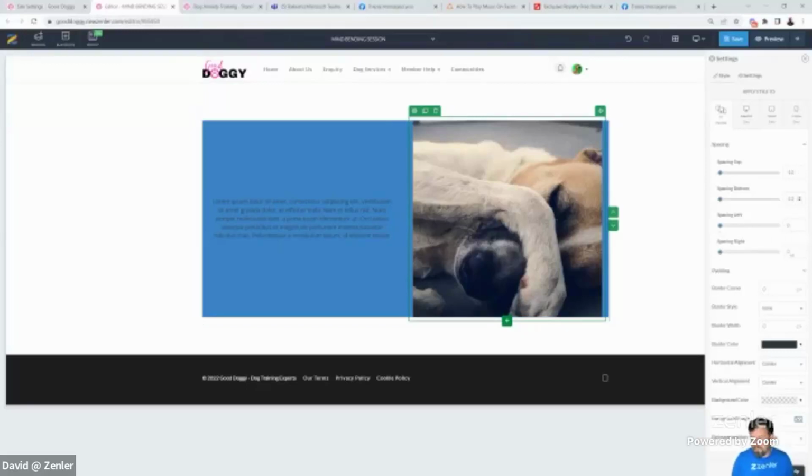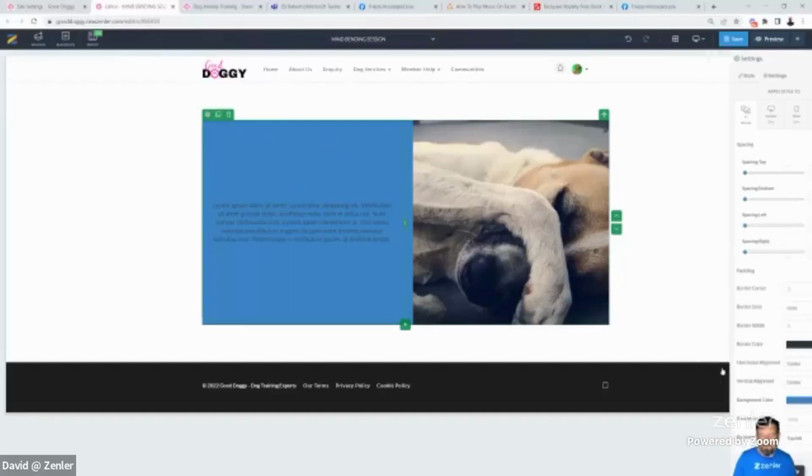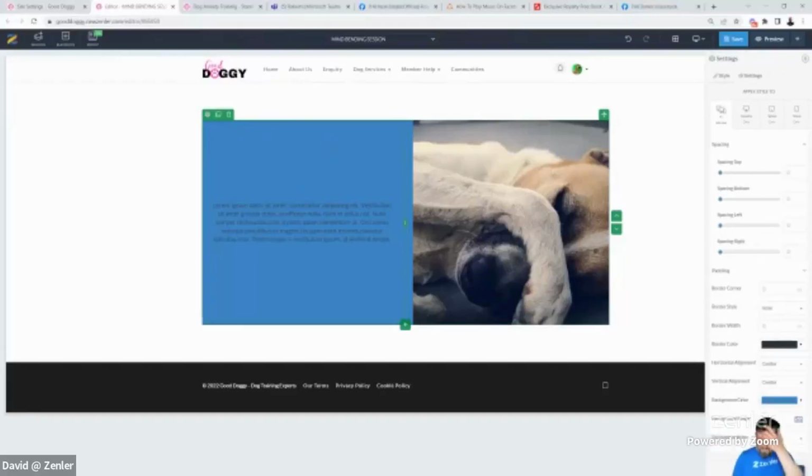Now I just need to offset the right-hand side. And I think this is about 20. Again, you get better at this when you start to use it. And finally, I want everything to kind of align at the top. So I'm going to check the master row. Remember, that's the original one we started with. And I'm going to go down to vertical alignment. I'm going to say top. And I'm going to push that at the top.